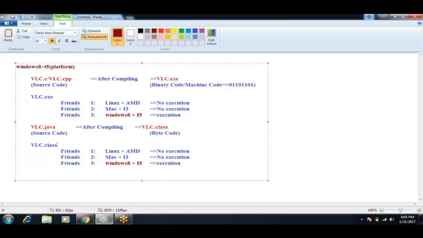You want to share this dot class file with your friend 1, who has Linux and an AMD processor. Your friend should use the Linux interpreter, that is, the Linux JVM. If you use the Linux JVM, then on your friend 1's operating system also your program is going to be executed. Take the same scenario for the second person, who should have a Mac JVM. If your friend has a Mac JVM, then your application is also going to be executed. And in case of Windows 8 and i5 also, your friend should have a Windows JVM, then it is going to be executed.